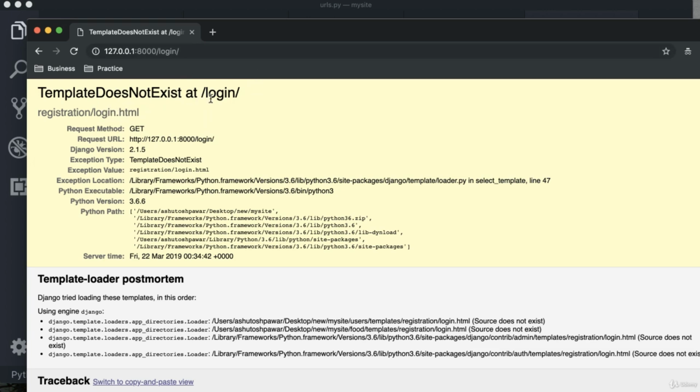template does not exist at /login, which means that Django is looking for the login template in the registrations directory. So now what we want to do here is create a template for the login view. But one more thing you need to do is tell Django not to look for the login template in the registrations directory. Instead, look for that in the users directory.